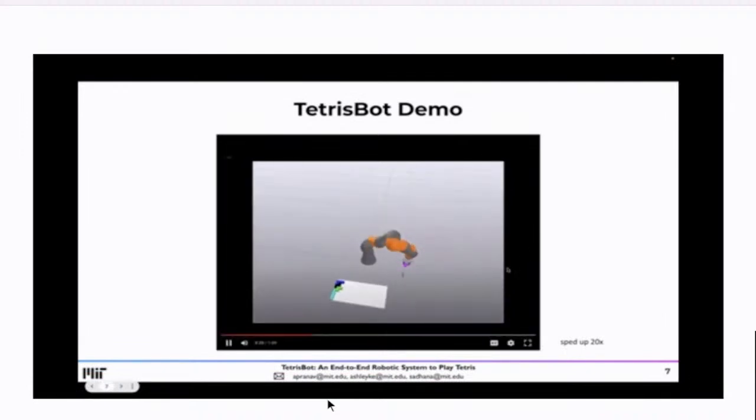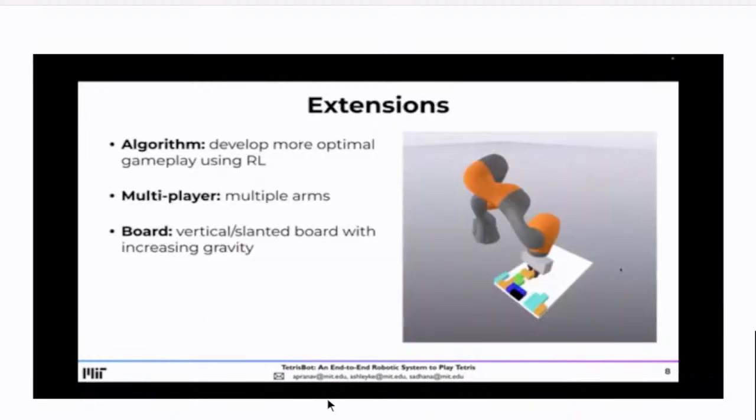As we were working on this project, there were a couple of extensions that we were thinking about. Obviously we want to make a more robust, more optimal gameplay algorithm using elements such as reinforcement learning. We thought it would be interesting to make a multiplayer version of Tetris that has multiple IIWAs playing against each other on the same board. And also we'd like to make a more true-to-life board that has either a vertical or slanted board so that we can utilize gravity and simulate actual gameplay with increasing gravity, perhaps.